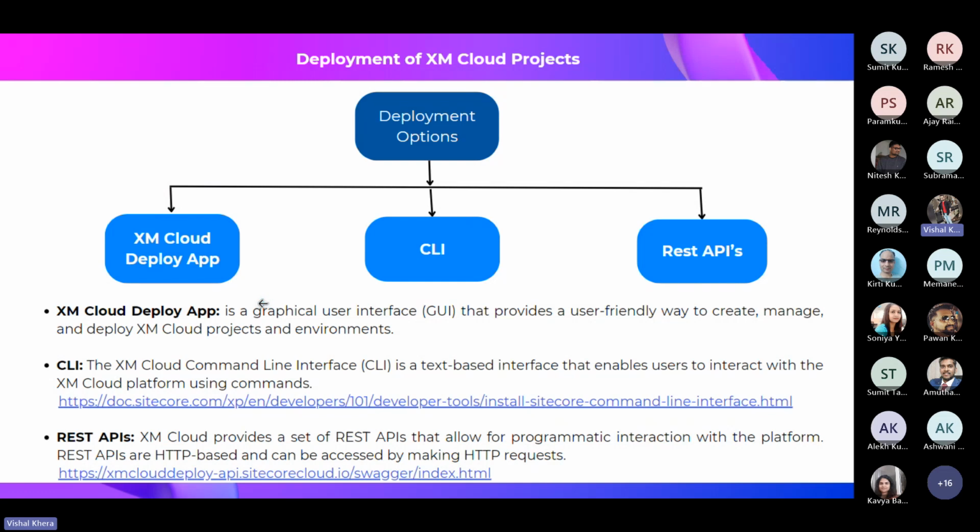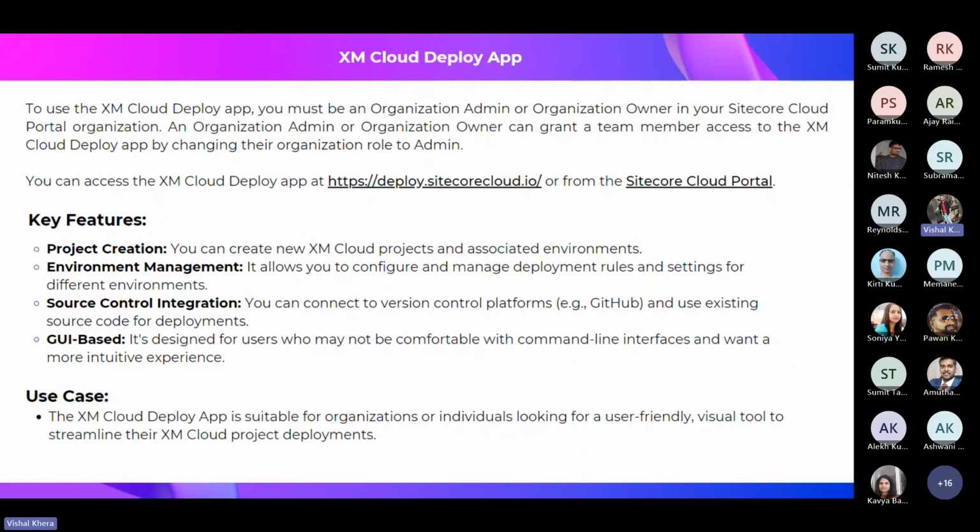The CLI is a set of commands which we can run from the CMD or terminal, which will trigger the deployment on the portal. Then we can use the REST APIs as well. But from the exam perspective, the XM Cloud Deploy app is the important one. Now, how do we use this deploy app? Some roles are required to access it, because not everybody has access to do deployments on XM Cloud. Either an organization admin or owner will be able to do deployments through the deploy app.